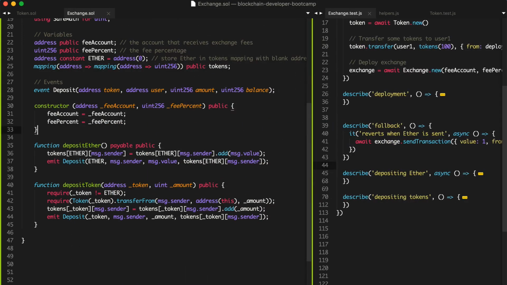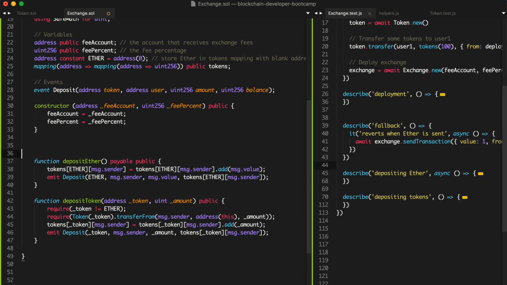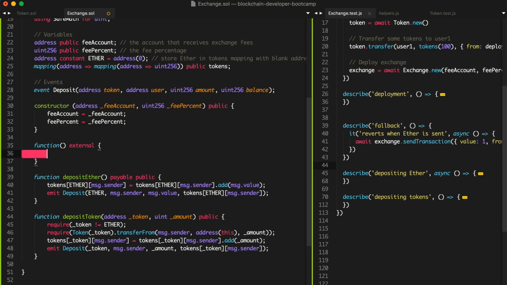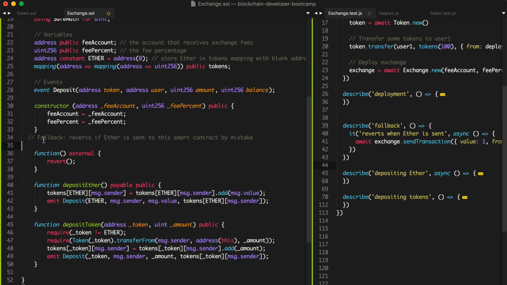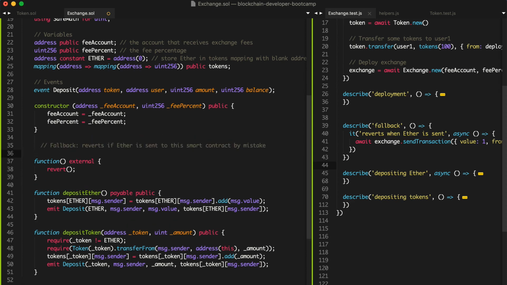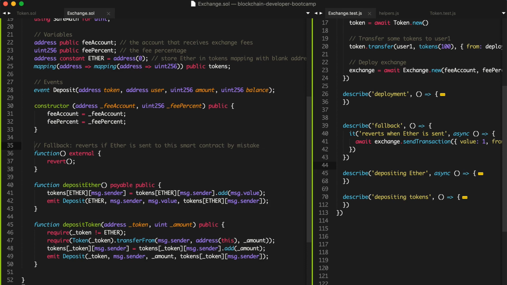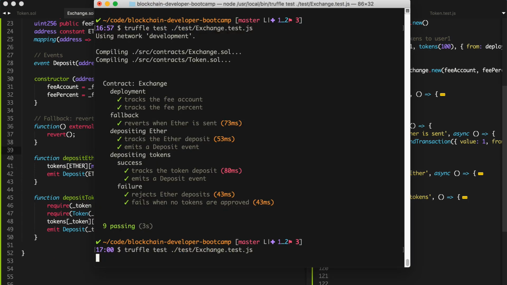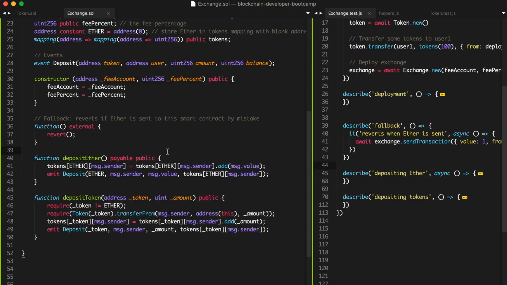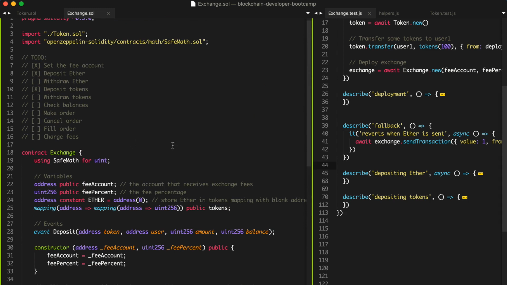So I'll do that like this. Basically, you can create a fallback function, say function, and then with no name, say external. All right, say revert. So this will be fallback. Reverts if ether is sent directly to this exchange. Okay, so we want to do that. All right, now let's run the test and see what happens. All right, it passes.